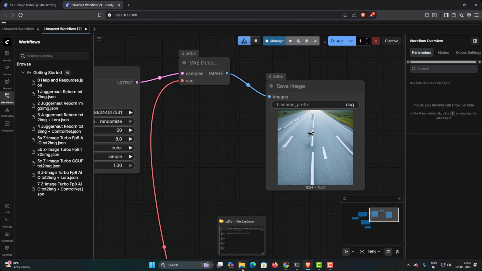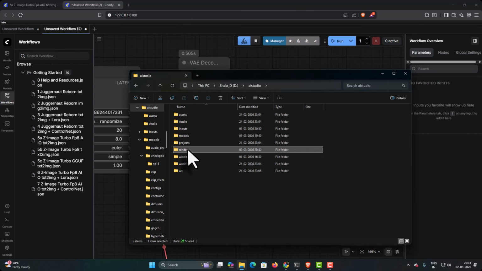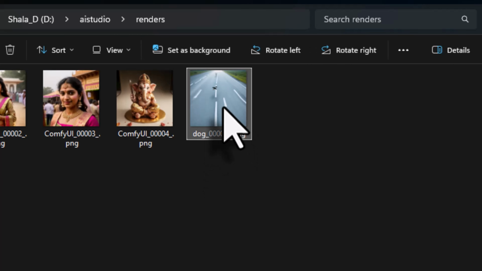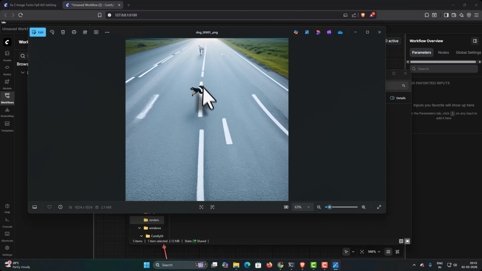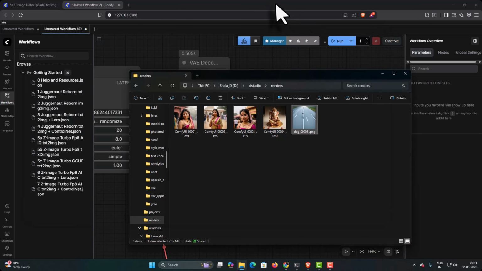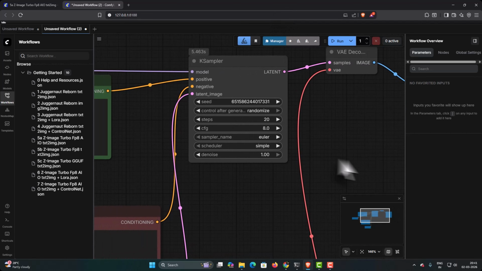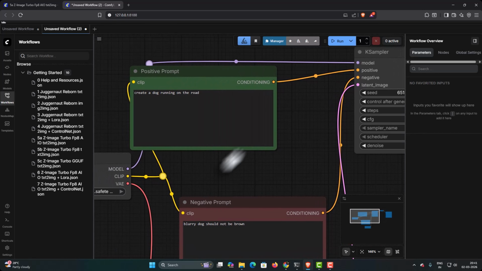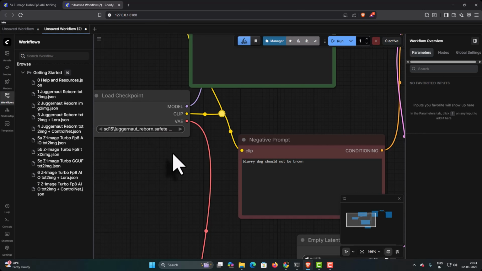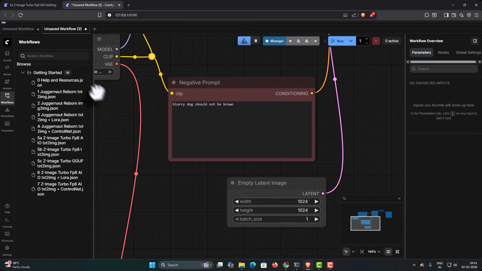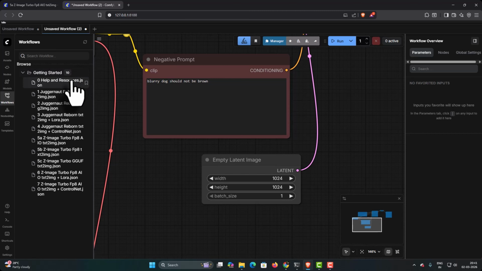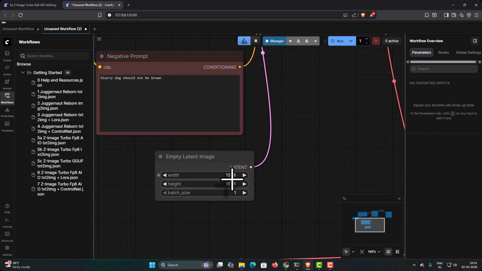You can come into your AI Studio renders. This file is now saved. You are seeing the dog is getting distorted. This is because, if I come back to ComfyUI, this particular 2 GB model that I am using here can generate an image of a maximum size of 512 pixels. Since I have given 1024, you are seeing distortion in the image.